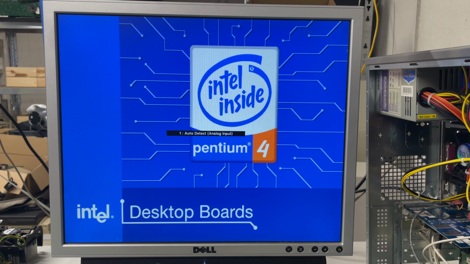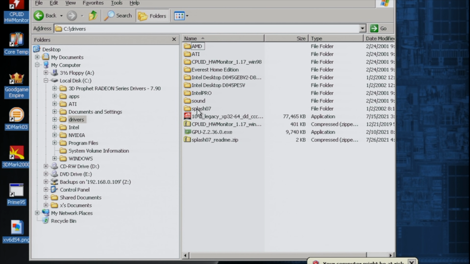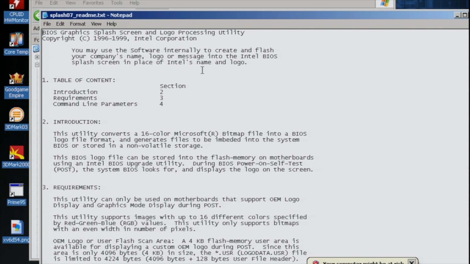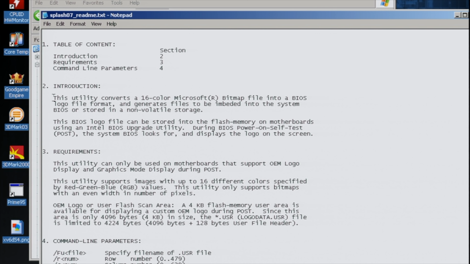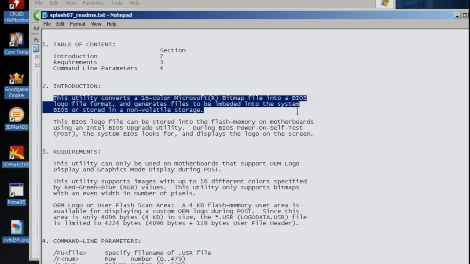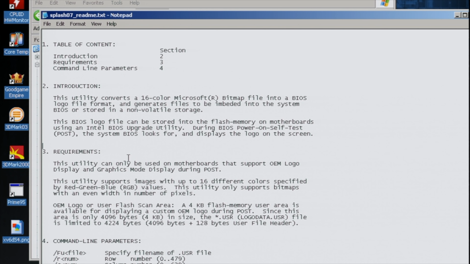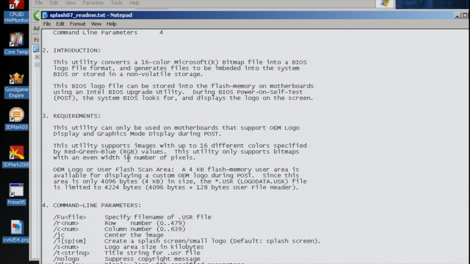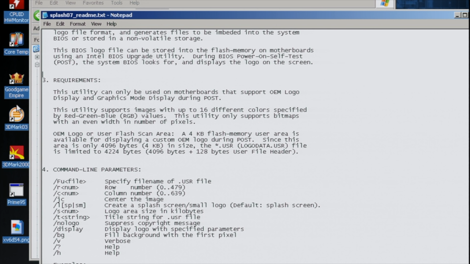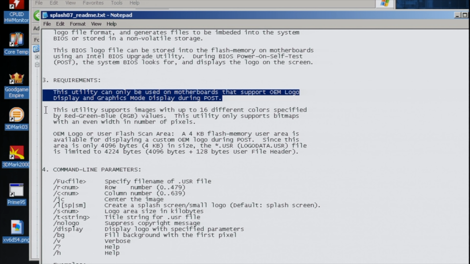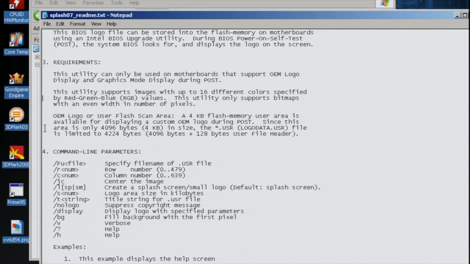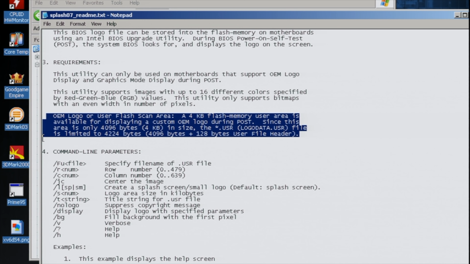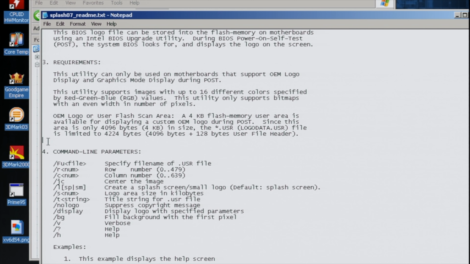And indeed, as soon as we start the computer, we get the beautiful Intel desktop board, Pentium 4 splash screen again. Now, back in the day, you had a lot of OEM vendors that were using these Intel desktop boards, and they had the opportunity to customize this splash screen. So Intel offered a utility to convert a 16-color BMP file into that specific BIOS logo file format, that USR file format. So this utility can be used on motherboards that support this kind of OEM logo display, like this Intel desktop board, and it has a number of command line parameters that you can use to further customize how the actual splash output should look.